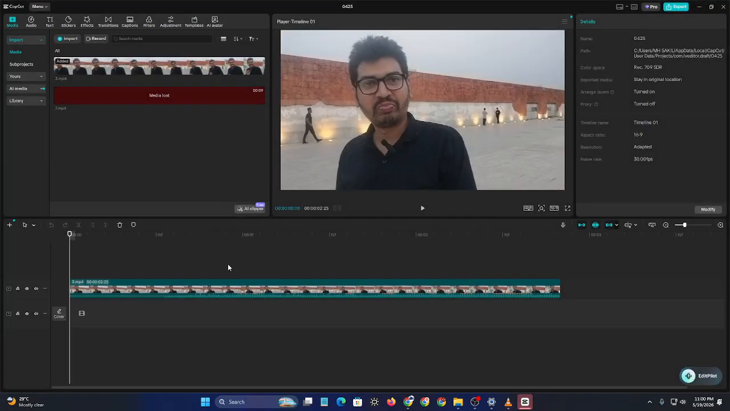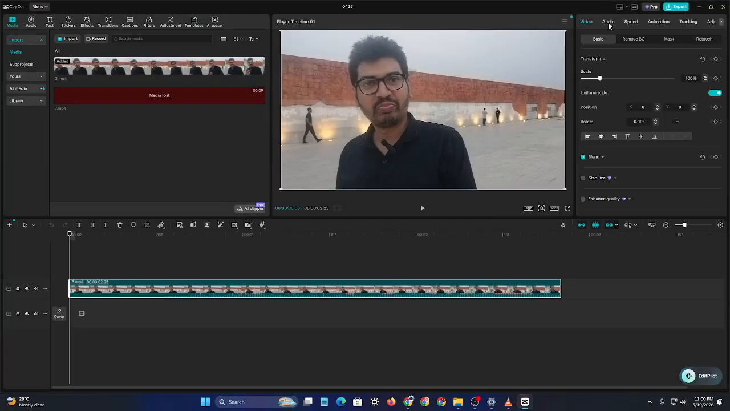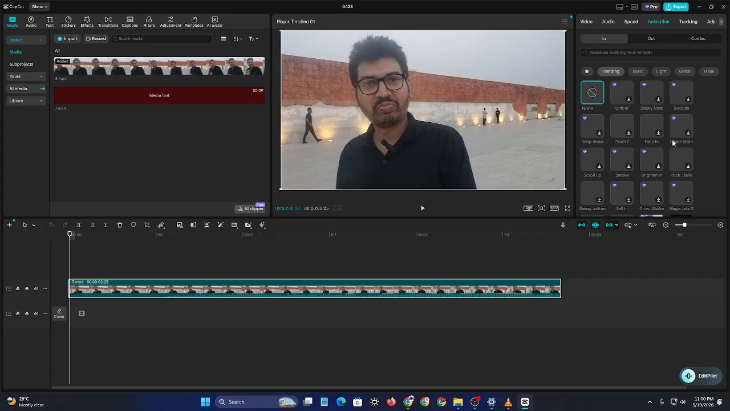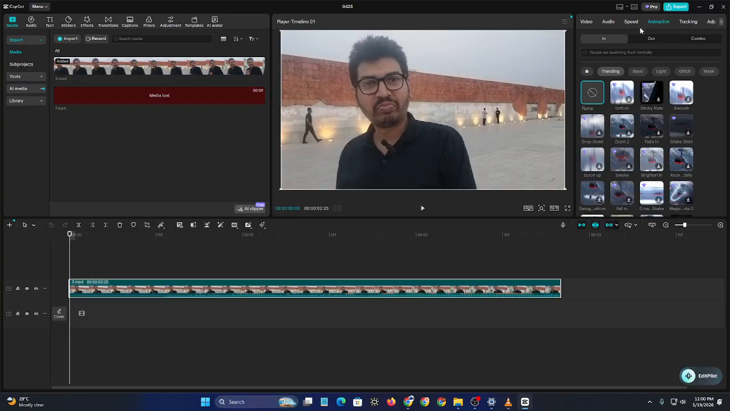CapCut also includes filters and effects that can improve the look of your video. You can experiment with cinematic filters, blur effects, and transitions.